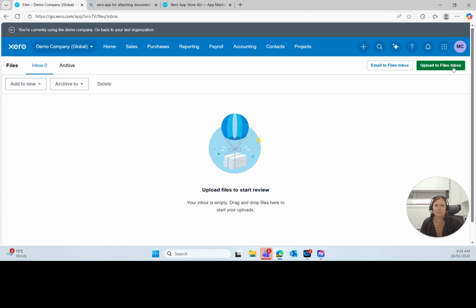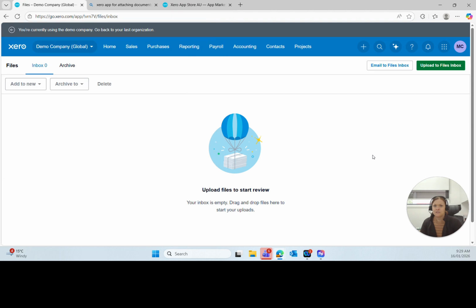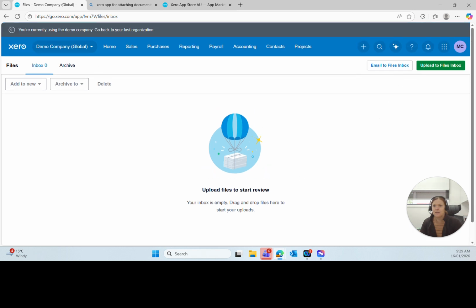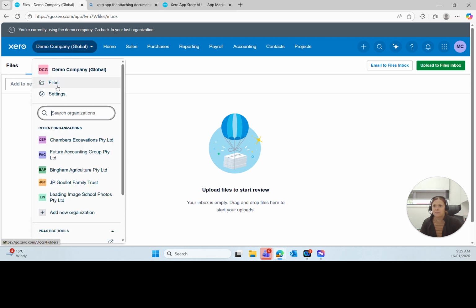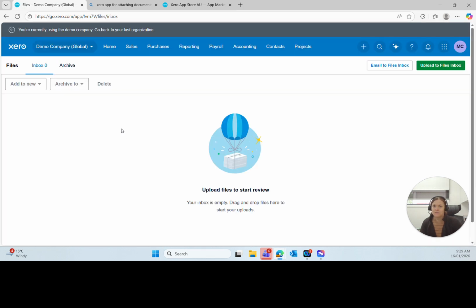So we can upload files to the inbox. If you click on this, that gives you the opportunity to select your files. You can also create different folders, so you could have, for example, bank statements 2025, bank statements 2026, as an example. It looks like it's coming up a bit different, it might be because I'm using the global file, but under your file you can certainly upload different things from there.